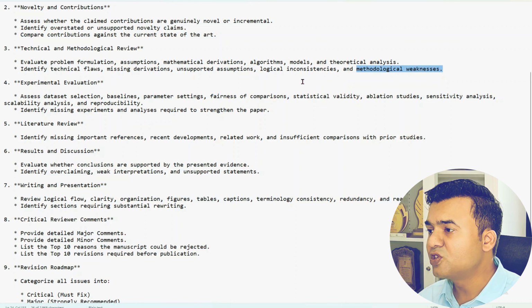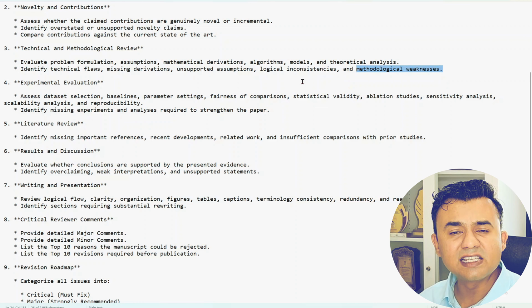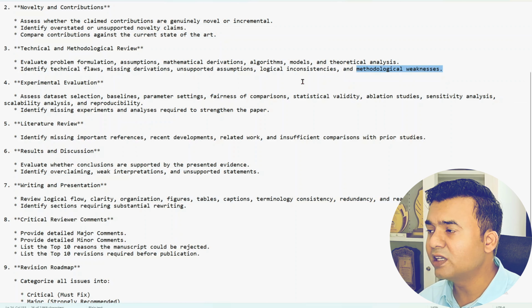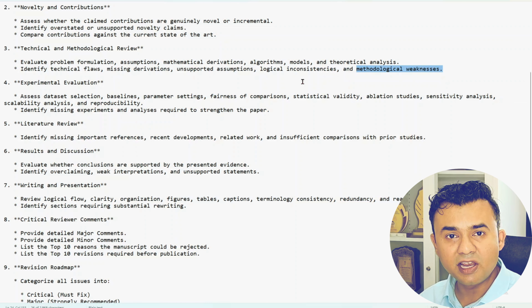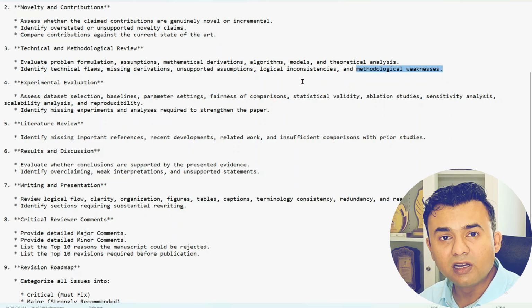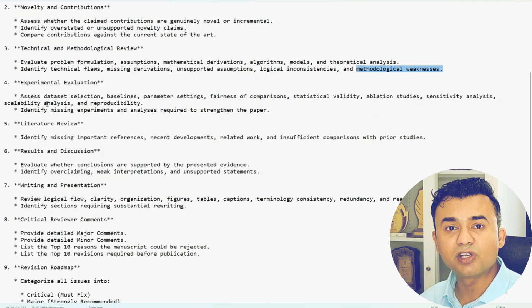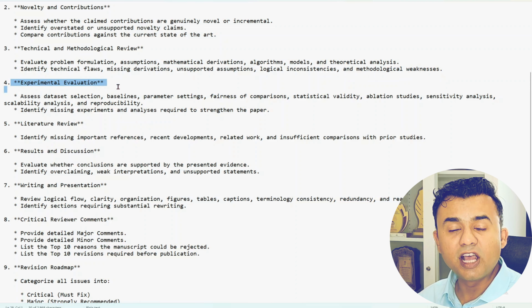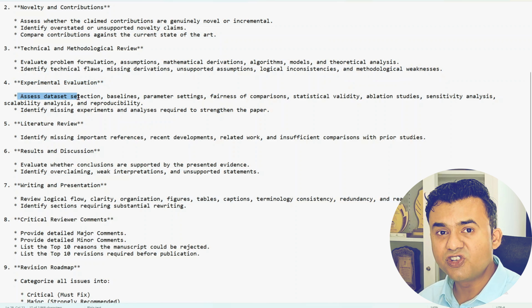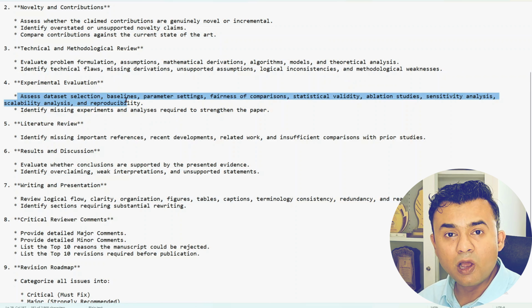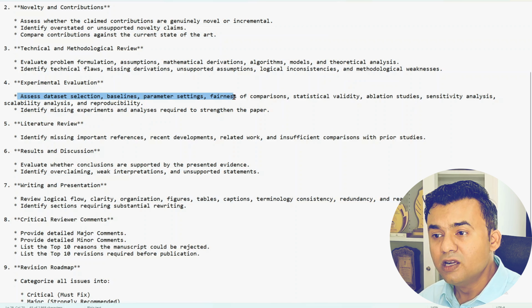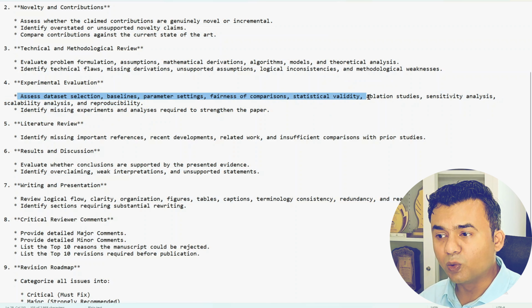Specifically, I'm asking it to check if there are any logical inconsistencies and methodological weaknesses. I'm asking it to give me the critical comments on my methodologies which I've employed in the current research work. Is it sufficient? Should I be supposed to do more? Is it sufficient which can be accepted by a publisher, right? Do the experimental evaluation also.